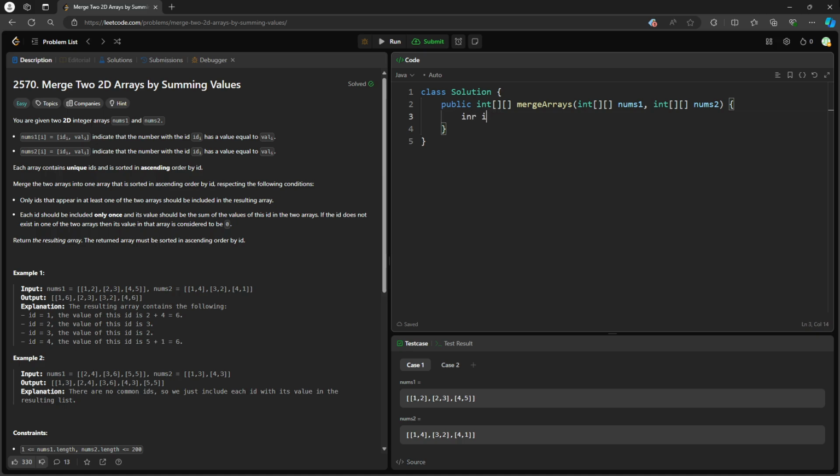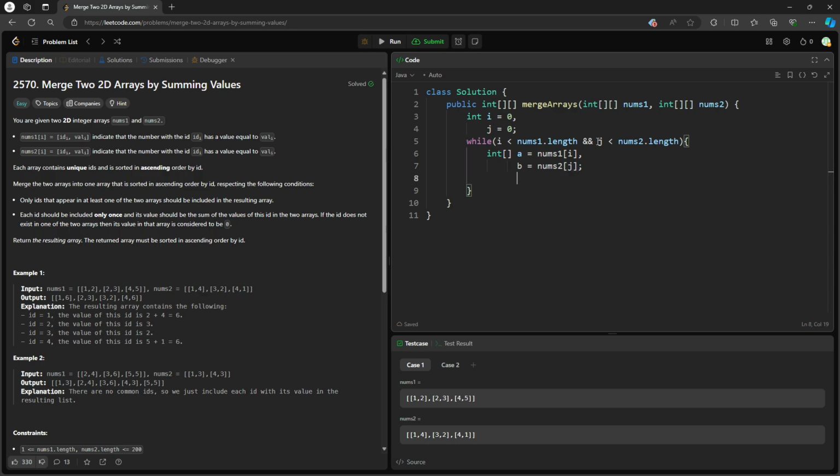So int i equal to 0, j equal to 0, and then while i less than nums1 dot length, and also j less than nums2 dot length. The idea is you want to know which one is which, right? So nums1 at i equal to nums2 at j. So if A0 equals B0, if they have the same key, we need to add, right?